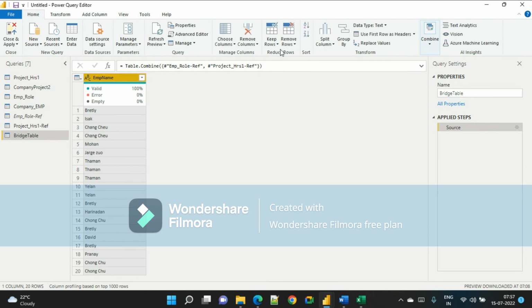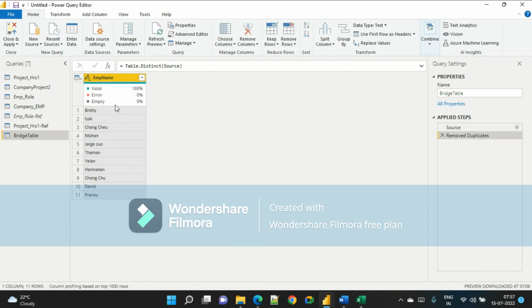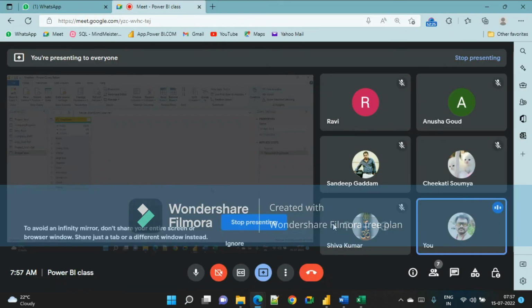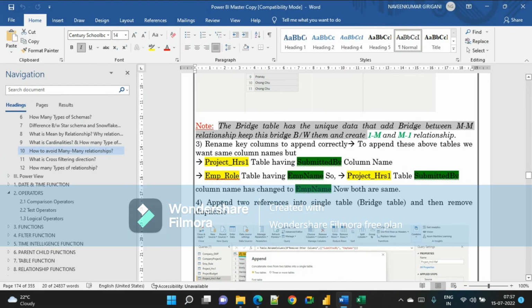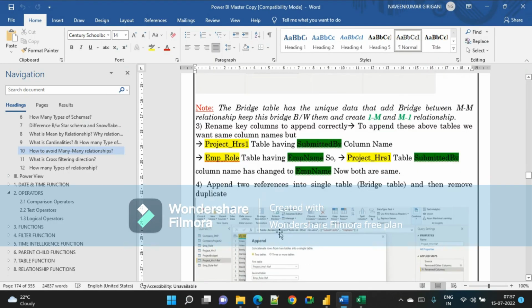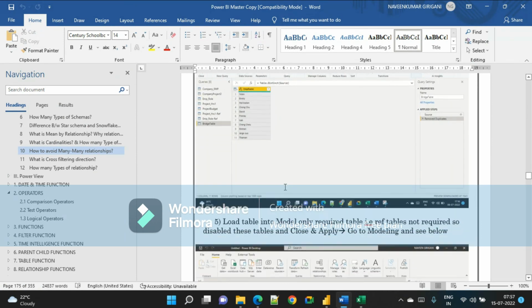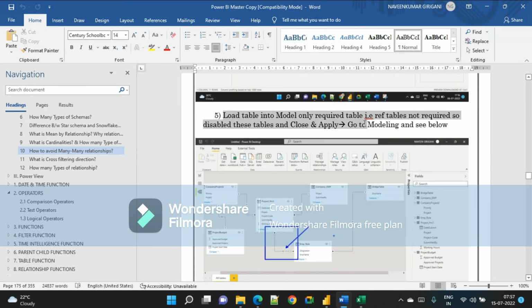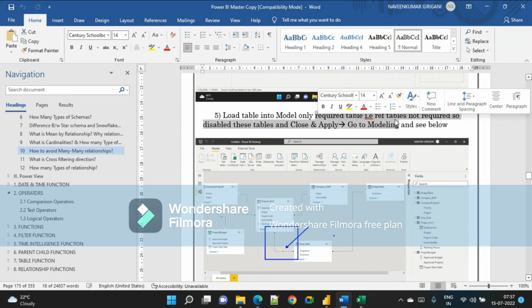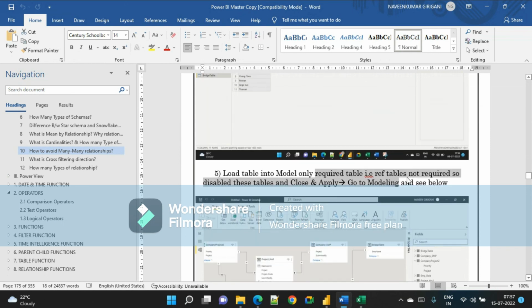Then I want to remove the duplicates. Now I am going to remove the duplicates. You can see there is no duplicate column here. So in the next step, you see we appended two different tables into a single bridge table and then removed the duplicates. And the next step is to load the data model with only the required tables. Reference tables are not required, so disable the table and close and apply.